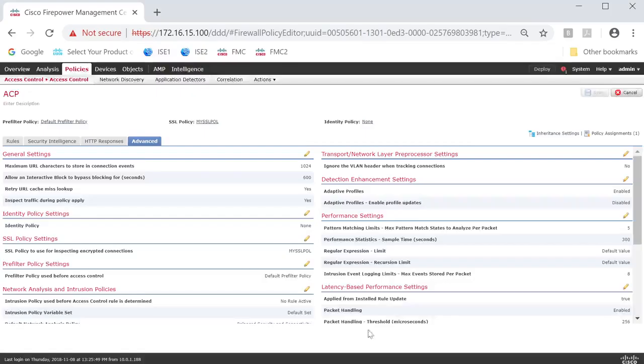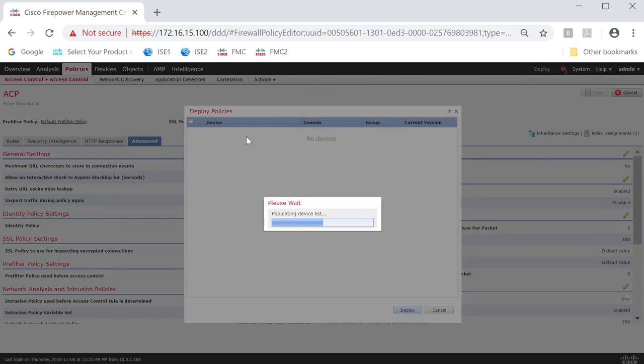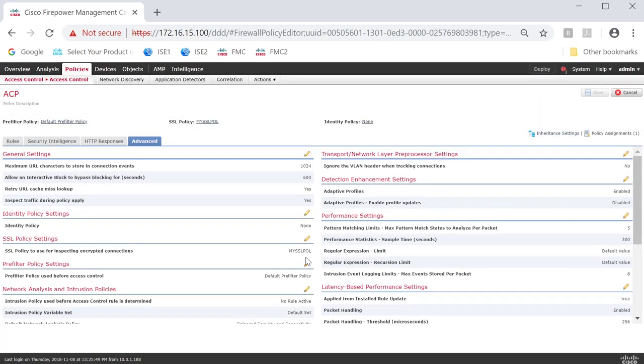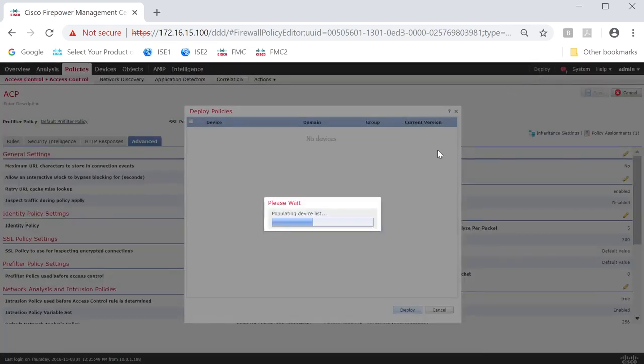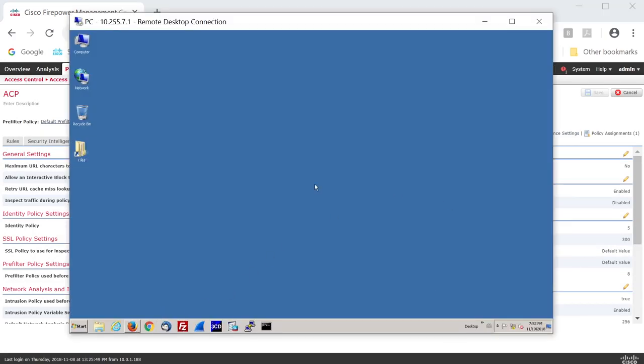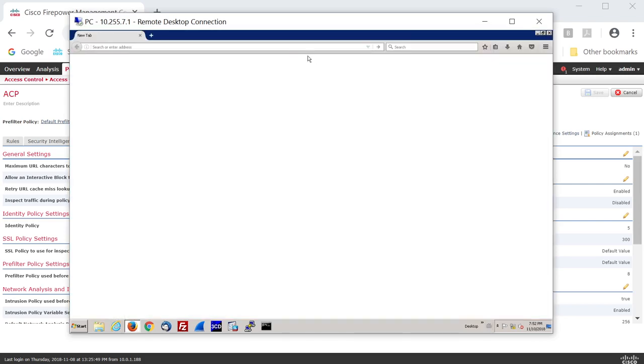Let me go back to the FMC. Let's see if it is still deploying. So we need to still wait until it finishes the push. Okay, now we see that the configuration was delivered. So we will go back to the client. And let's give it one more shot. Let's say HTTPS 2.4.